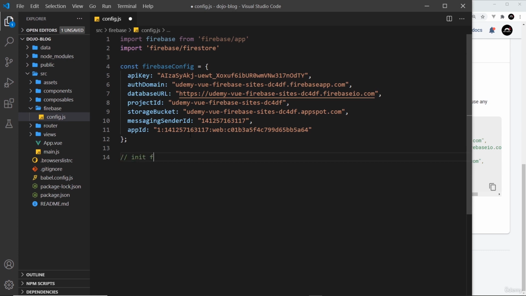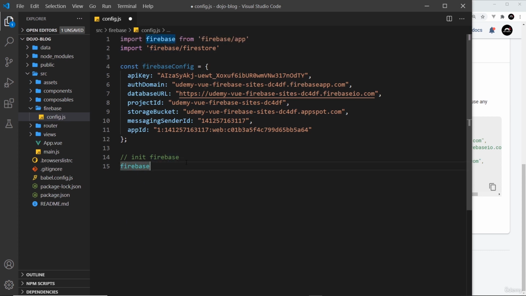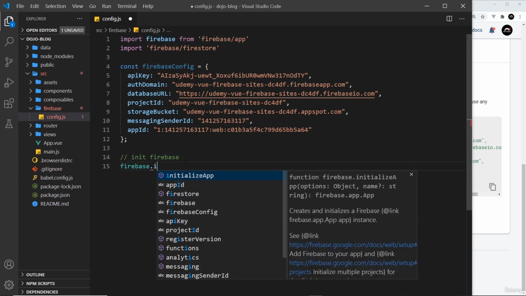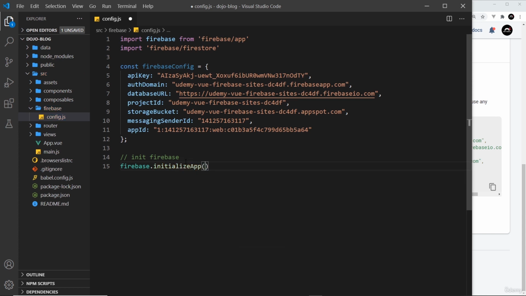Once you've done that, we can then initialize our Firebase app by coming down here. I'm going to do a little comment to say init Firebase, and then we say firebase, which is this thing we imported right here, and we use a method on that called initializeApp, and we pass in as an argument the firebaseConfig that we have right here. So it uses that config then to initialize the connection to our Firebase backend.